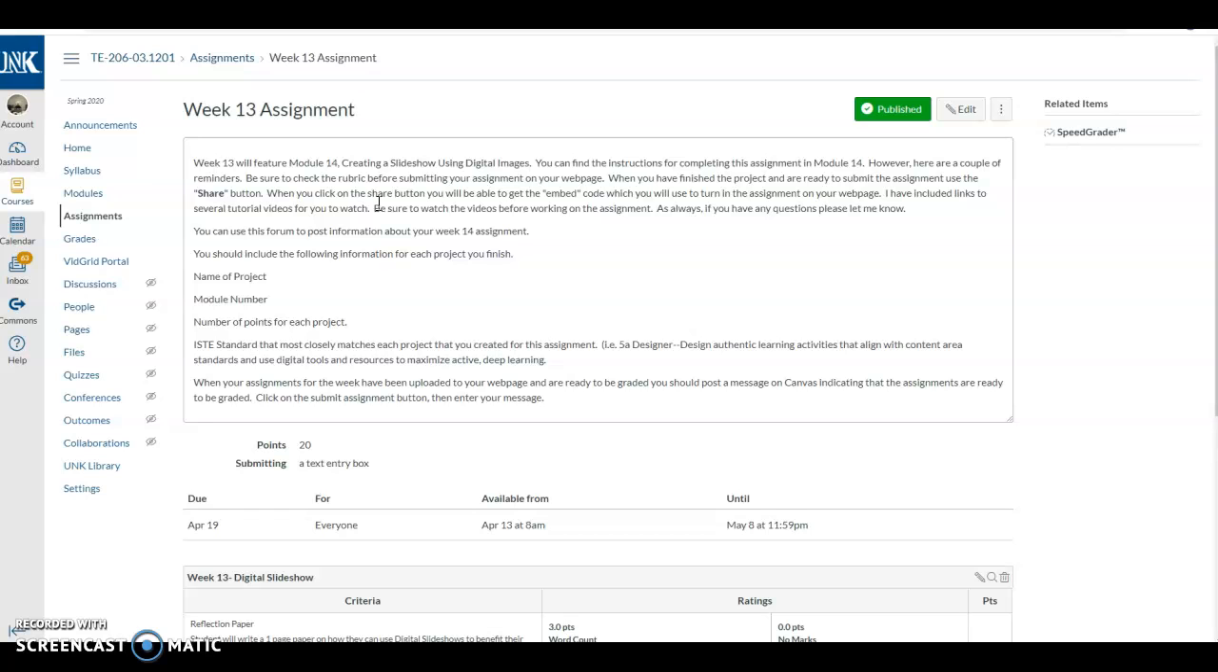Now, in week 13, you will go to module 14. I know that's a little confusing. We're talking about creating a slideshow using digital images.